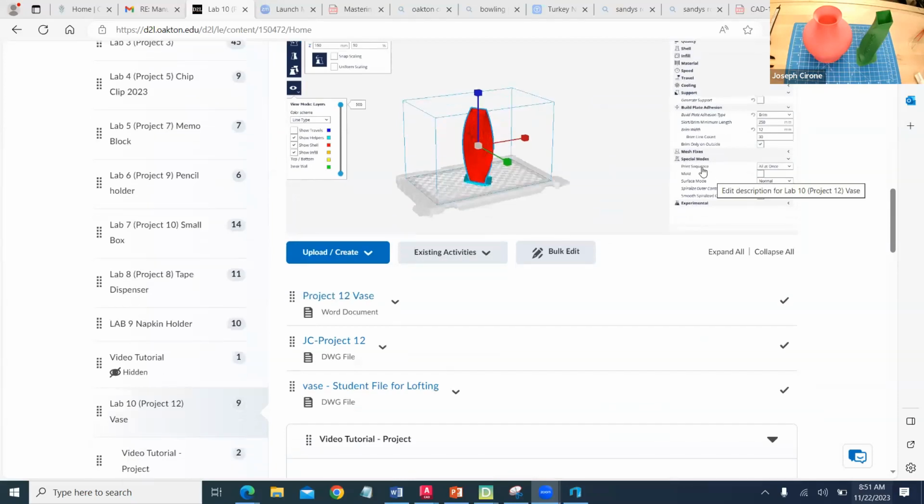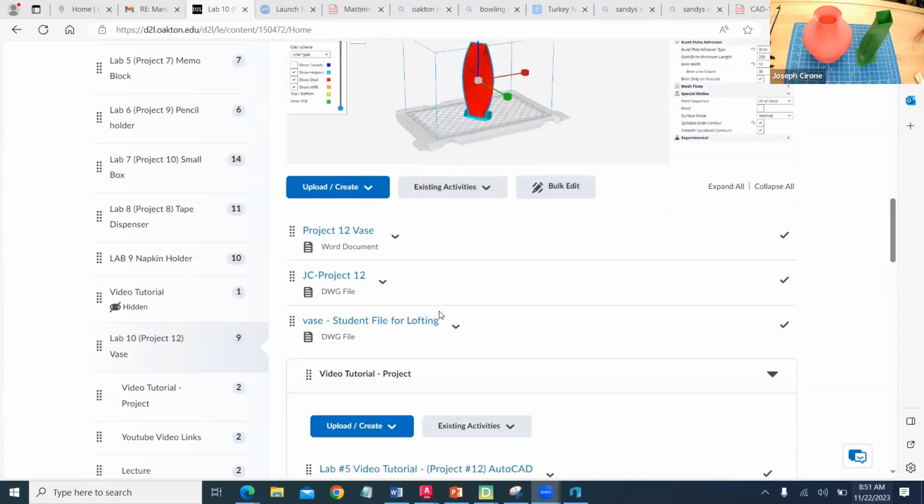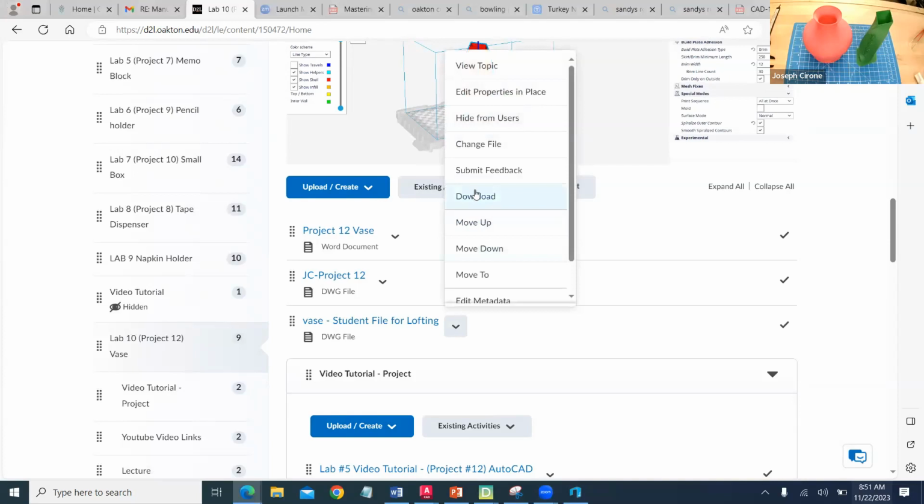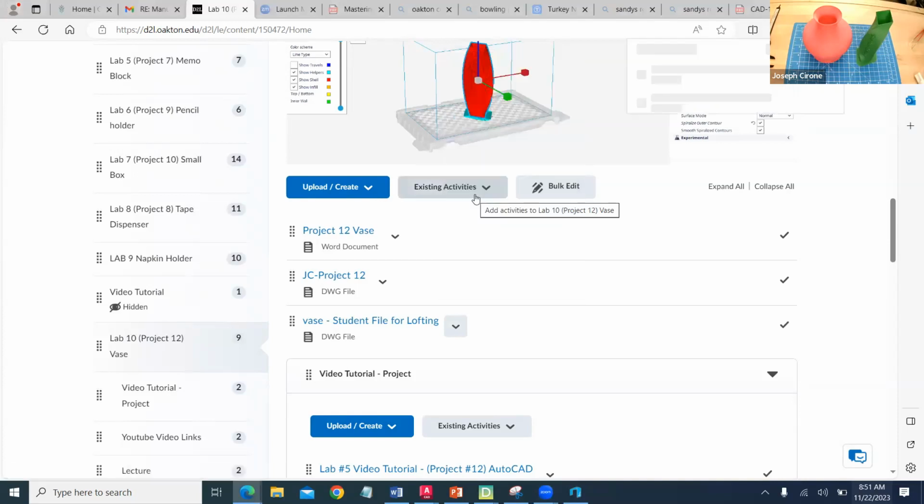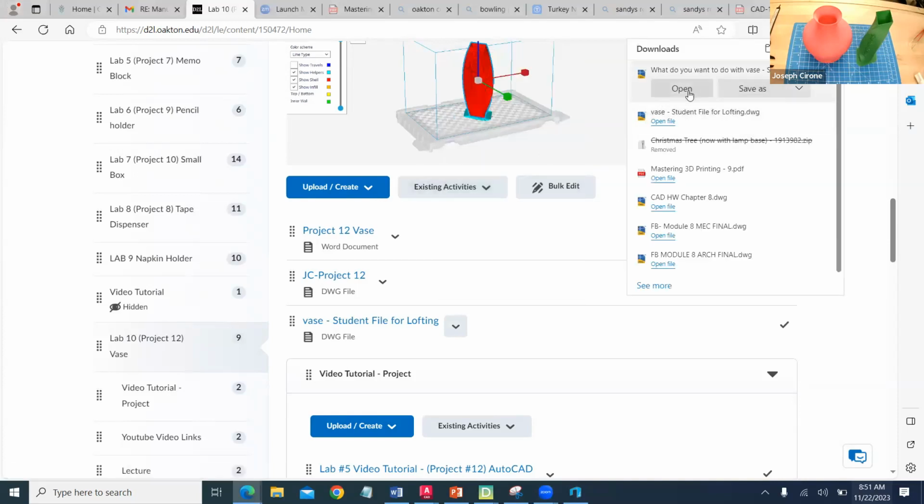So we'll be setting the Spiralize outer contour for this project. And we have a student file that we're going to download and open.